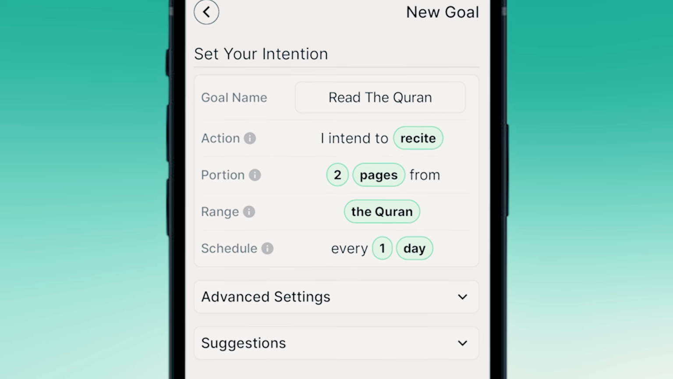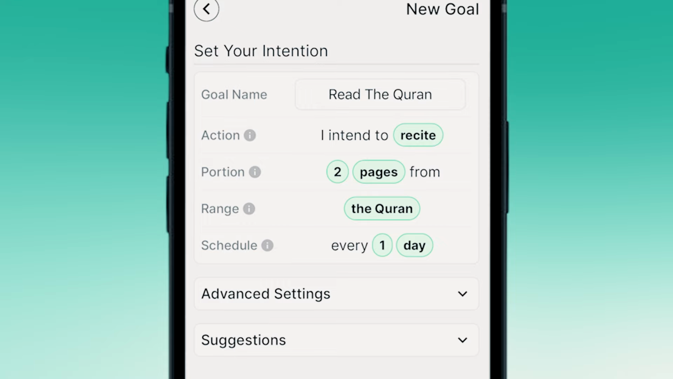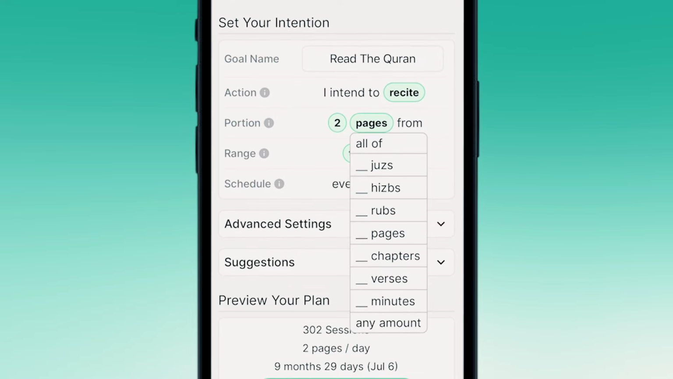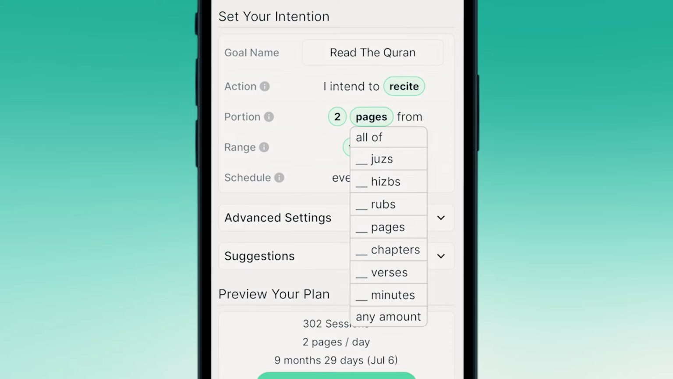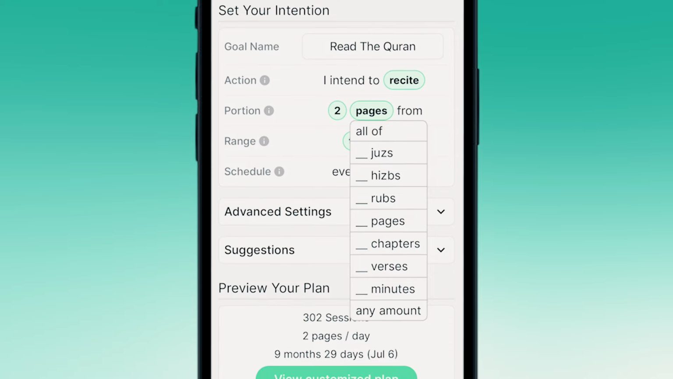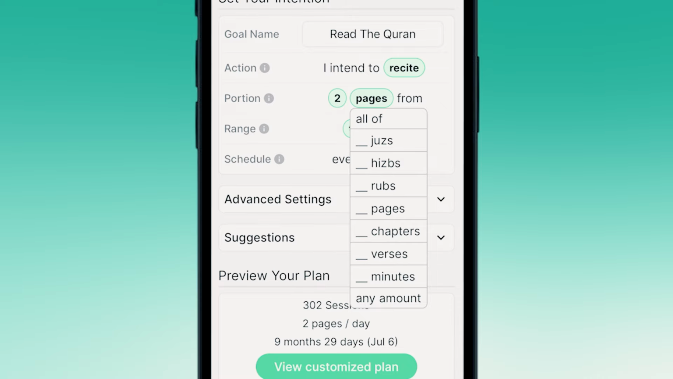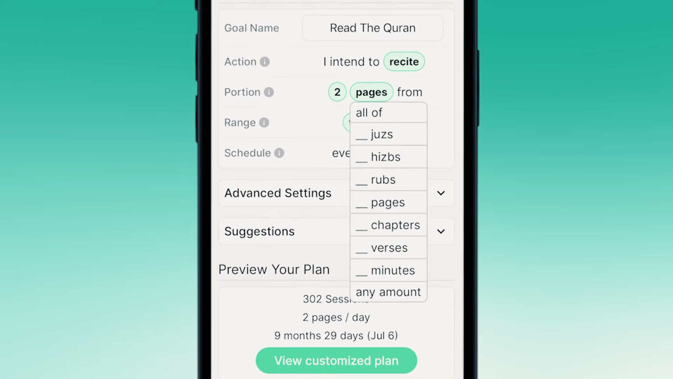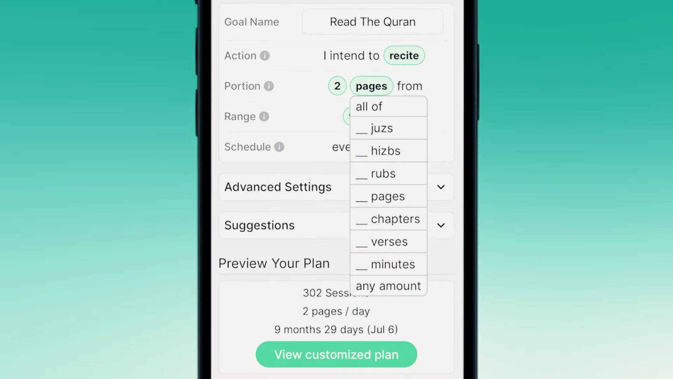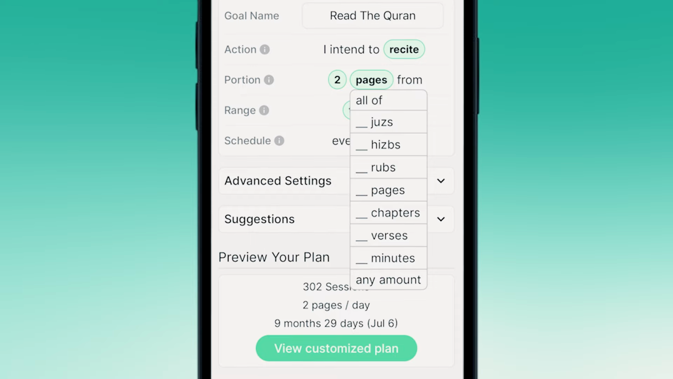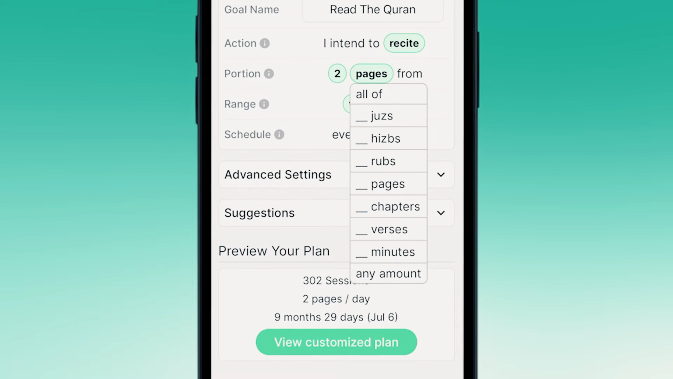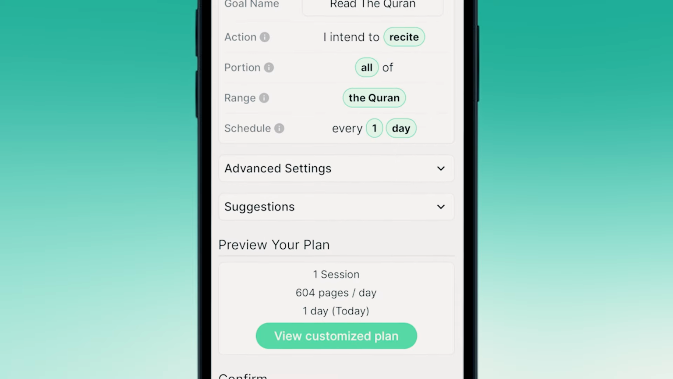Tarteel allows you to control the precise portion you would like to recite. So you can select from an amount of juz all the way to hizbs, ruba's, which is half a hizb, or pages all the way down to ayat, verses, and even the amount of time you want to spend in minutes on this portion, inshallah. So this is totally in your hands and up to you, inshallah. Because we're trying to recite the whole Qur'an in this case, we're going to select all. And the range is the Qur'an.